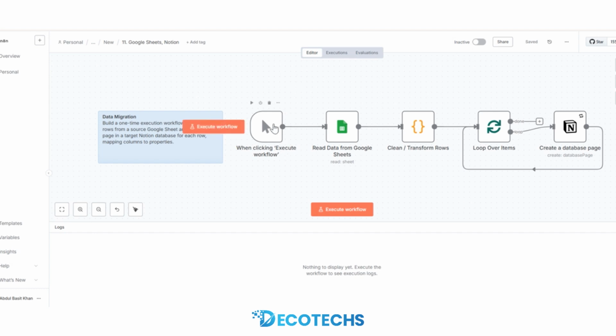The workflow consists of a manual trigger, sheets node, function node, loop, and a Notion node.